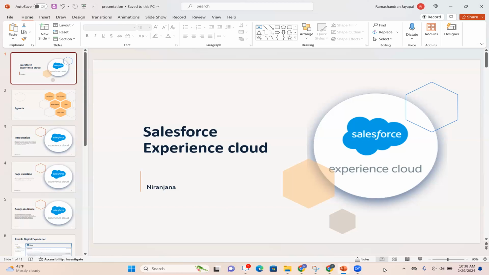So today we have Niranjana. She's going to share about component visibility and page variation in Experience Cloud. So this platform will help our interns or trainees to improve on their communication and presentation skill. And it also helps visitors like us to revisit on the technical topics. At the end of the session, if you have any questions related to this topic, we can discuss on it. So over to you, Niranjana.